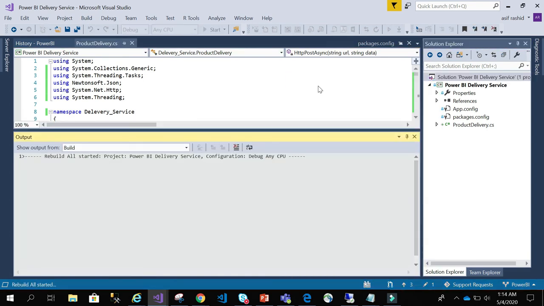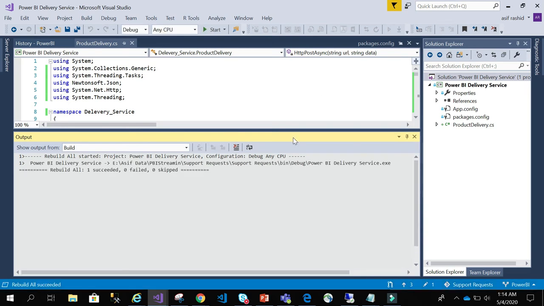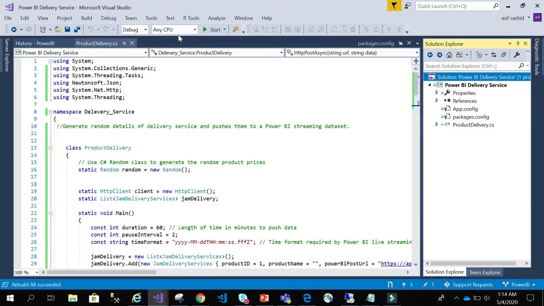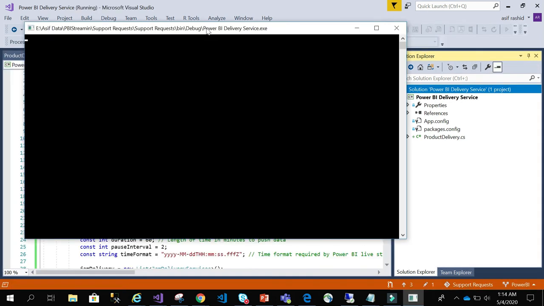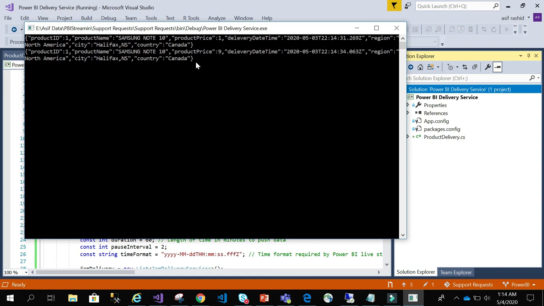It's built successfully, and then let's run this code. You can see it starts pushing the data to the Power BI streaming dataset. Let's go to Power BI.